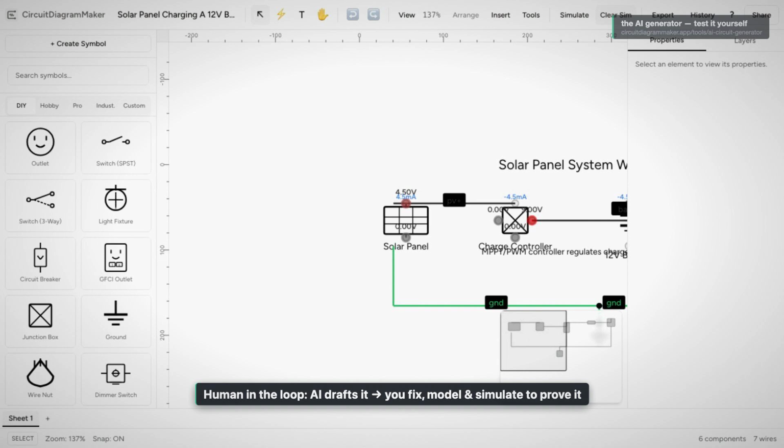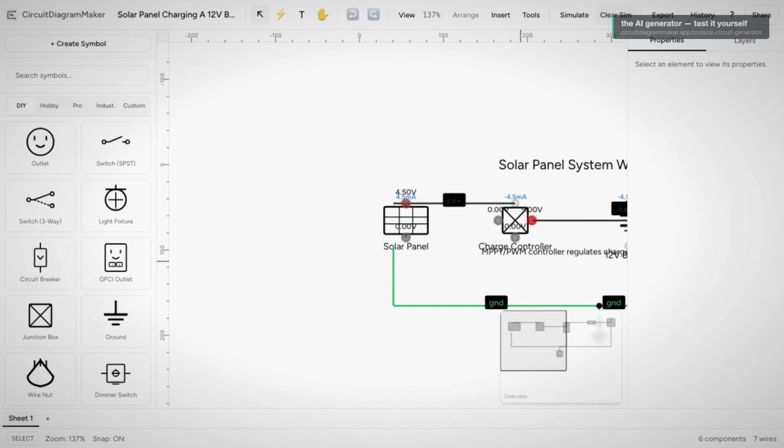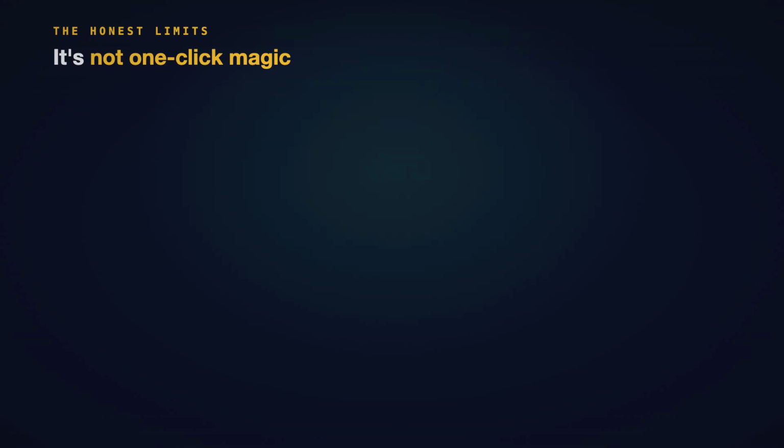That is the whole workflow. AI gives you the layout in seconds. You open in the editor, fix the labels, swap the placeholder blocks for real parts, and simulate to confirm. Human in the loop. The AI is the head start, not the finished job.